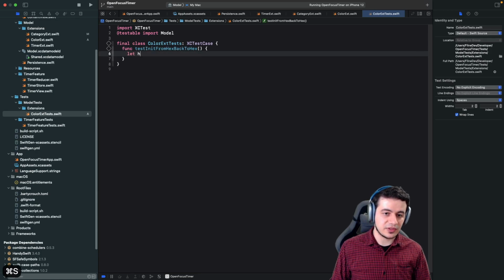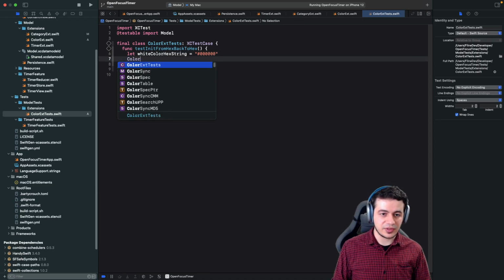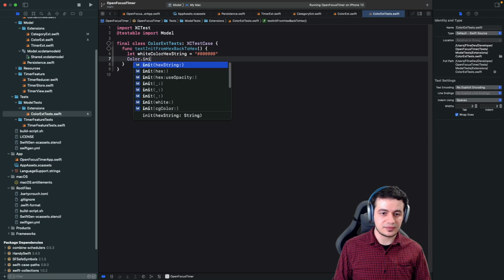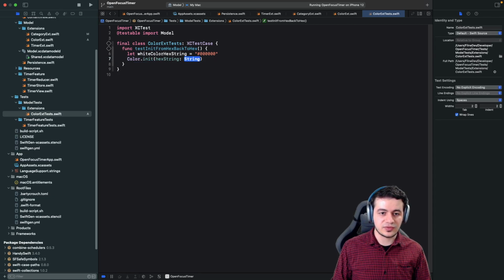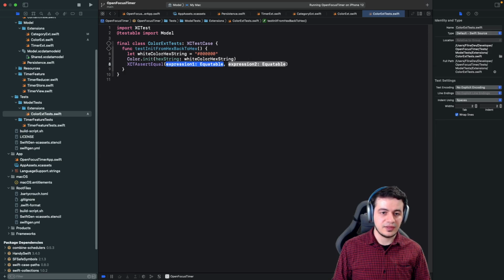And let's write a hex code here. Hex string. Let's actually start simple. This is just all white. Let's say white color hex string. And we want to create with our new initializer via the hex string, which is a white color hex string, and we want to revert it back. And we can actually assert this directly. So assert equal. Let's save that. So that's the white color.